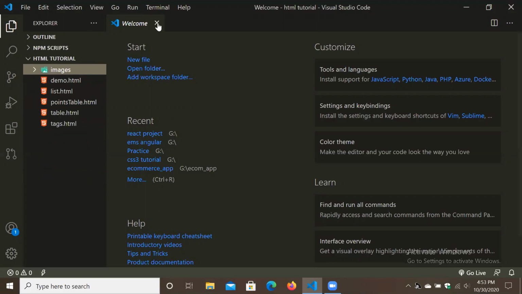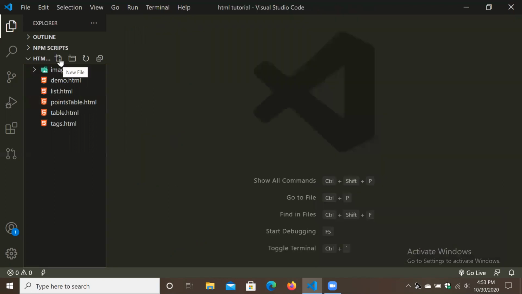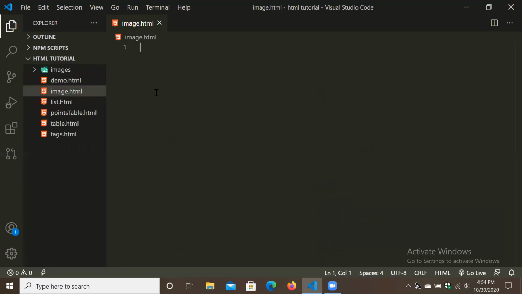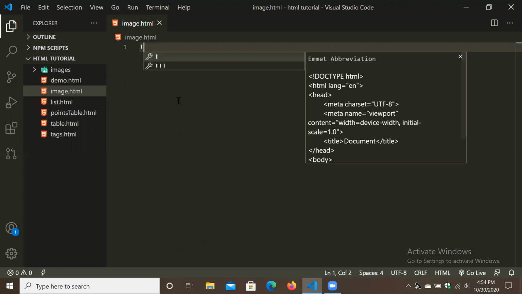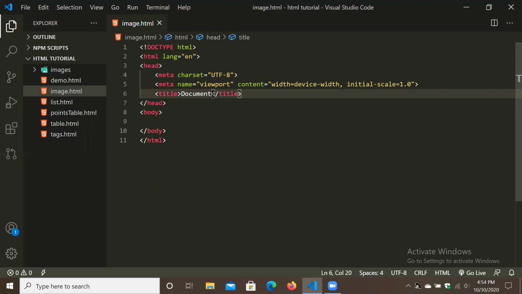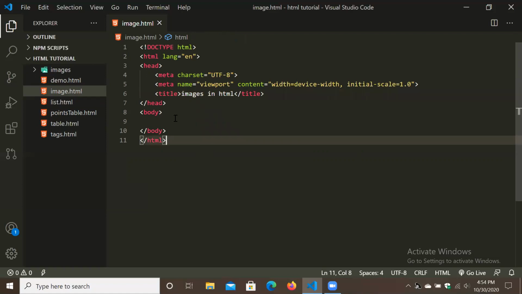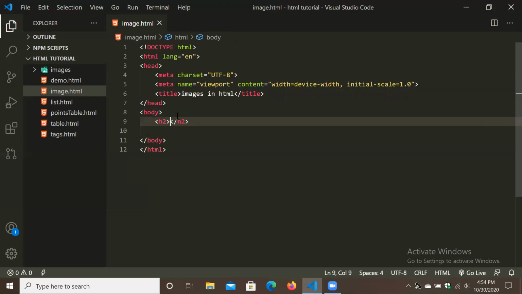Now we have to create a new file. We have to give the name images or image.html. Okay, so we created the image.html file. Then we have to write our basic syntax, and in the title we have to write images in HTML.